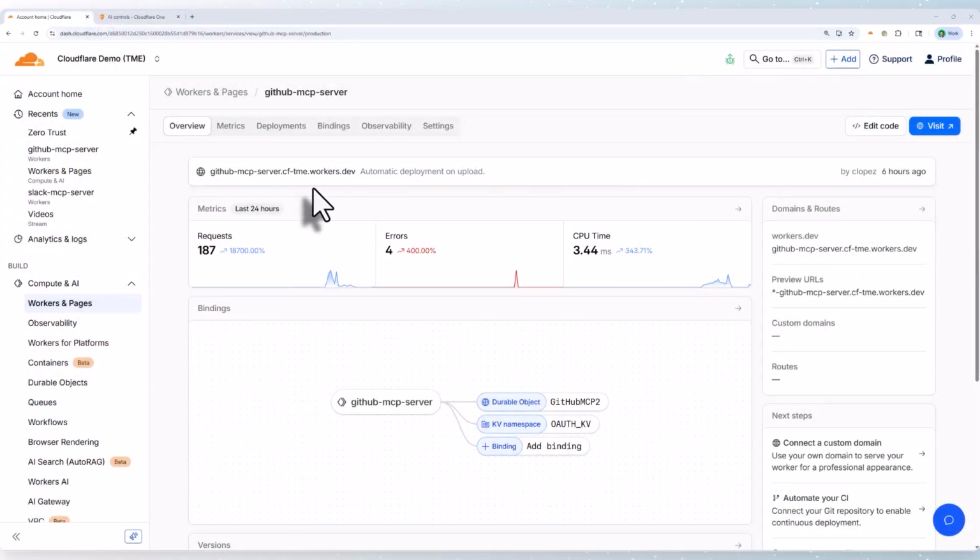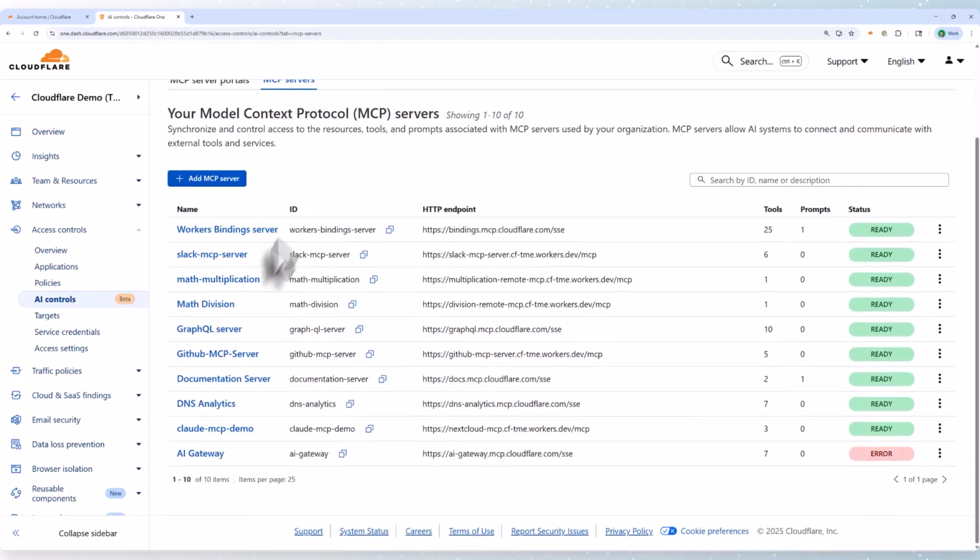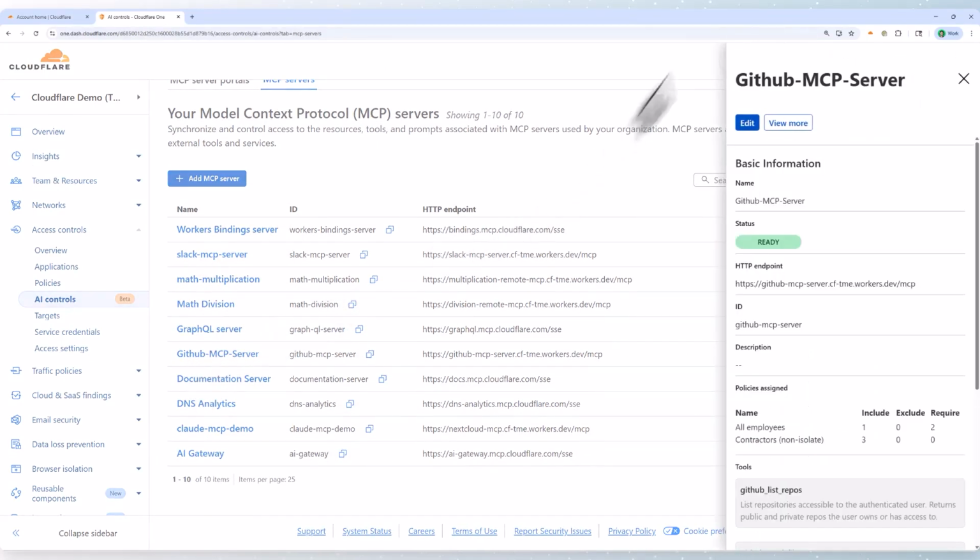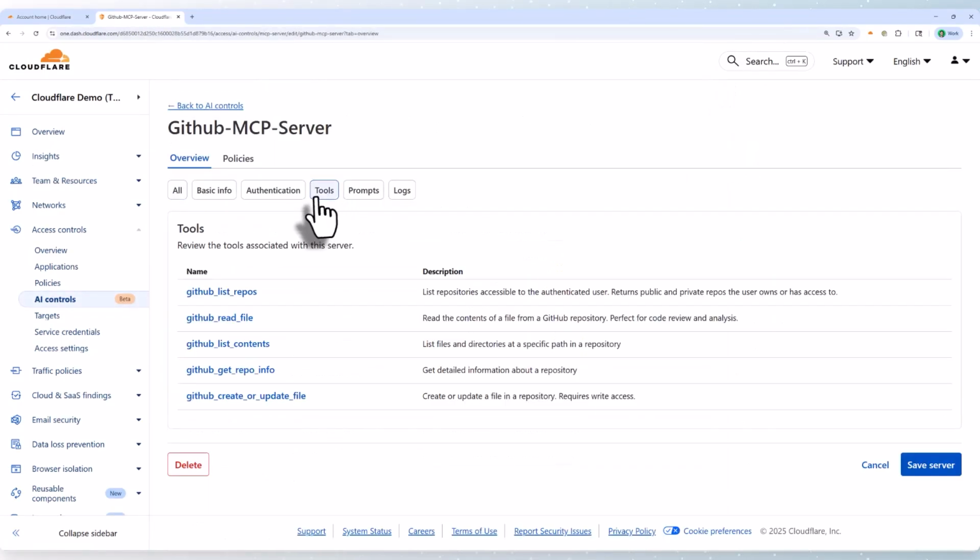Now in this section, we're going to cover how to secure AI agents in your environments using Cloudflare's MCP server infrastructure. I've onboarded my MCP server for GitHub to Cloudflare Access, and my Agentic AI will exclusively use this server to interact with my resources. We can see here that Cloudflare is listing the tools, or rather capabilities, that it can grant to anyone who authenticates through this MCP server.